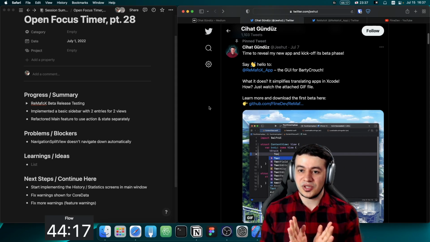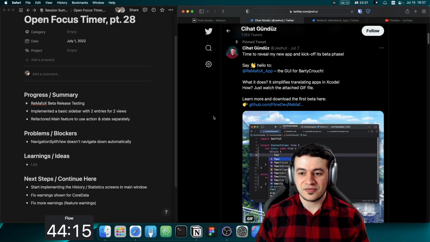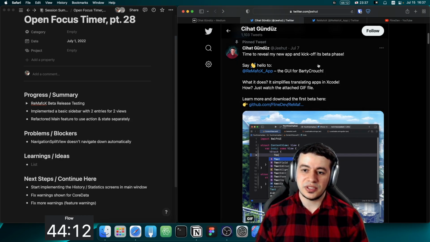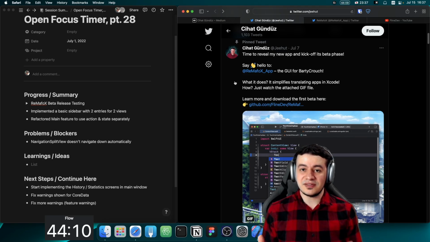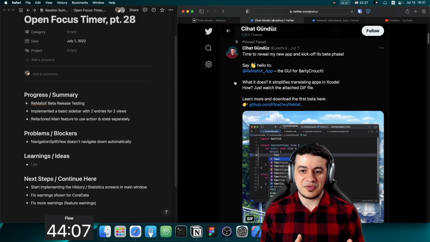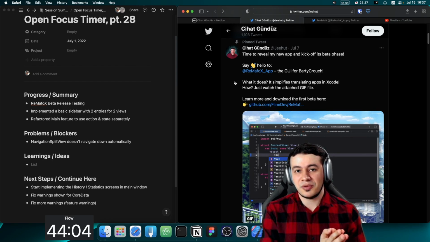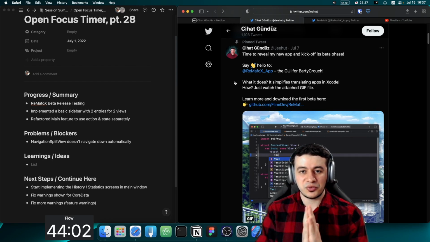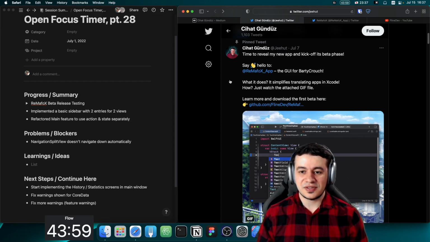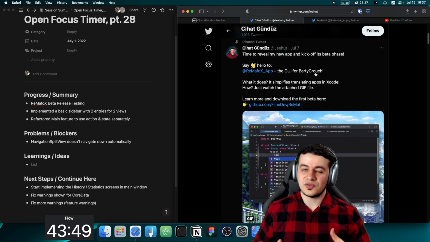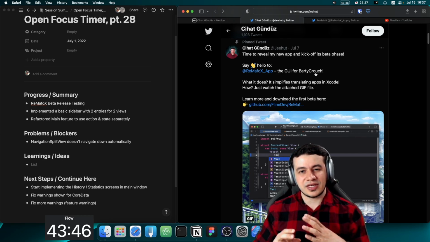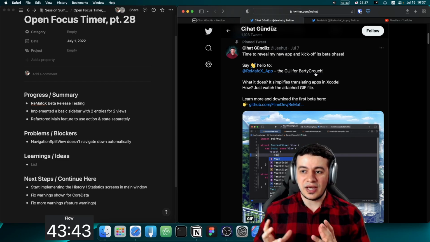So if you are following me on Twitter, you'll find that I have just recently posted this tweet where I basically kicked off the beta phase of my first true app that I was developing for 6 months now, since mid-January. The name was revealed already in the last stream. It's called RemaFox, and it is basically a graphical user interface for Bardic Crouch. So Bardic Crouch being my tool to help translate your apps more easily and have a really great workflow that you have as a developer. And we'll be using RemaFox actually today.